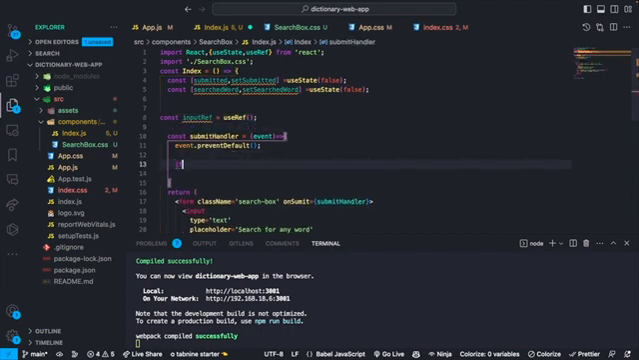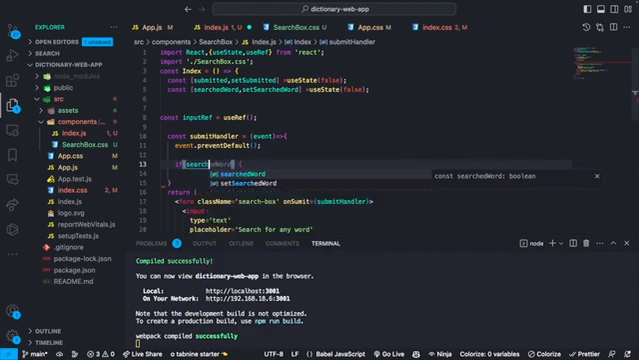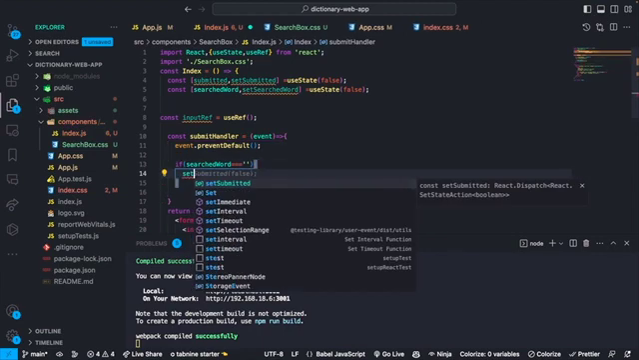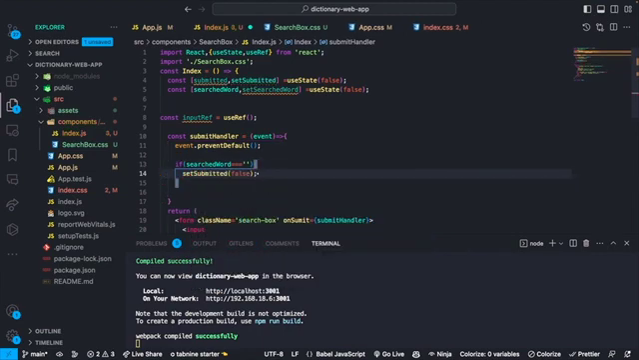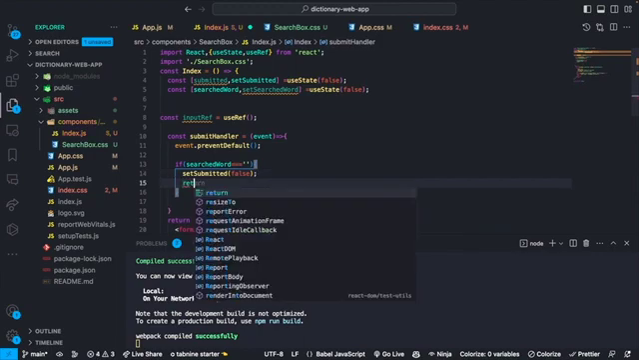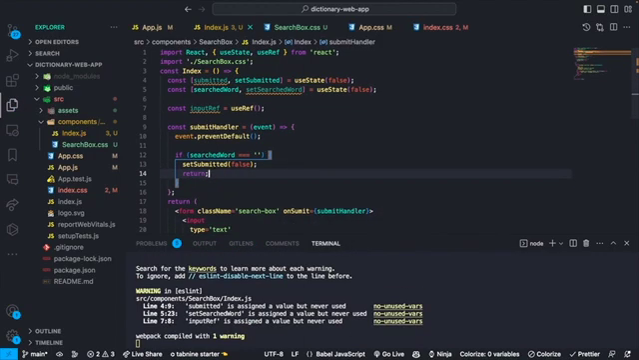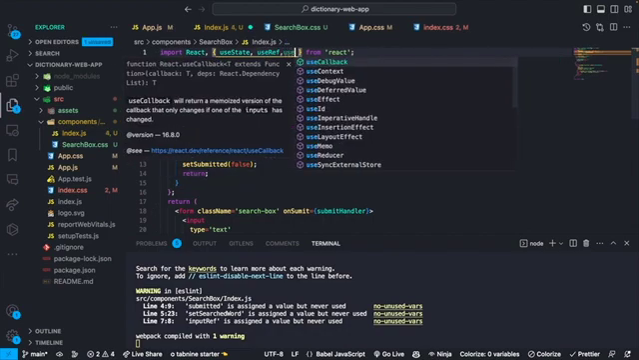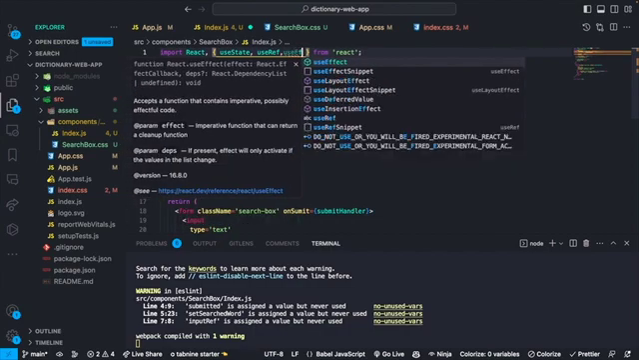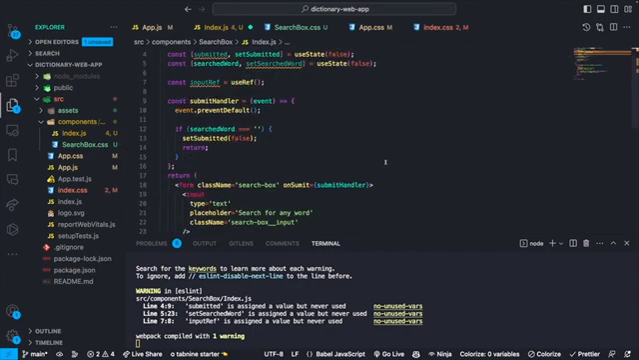So here we're gonna say if search word is like empty, then set submitted to false and done. Okay, and also we have to define use ref to connect our reference.